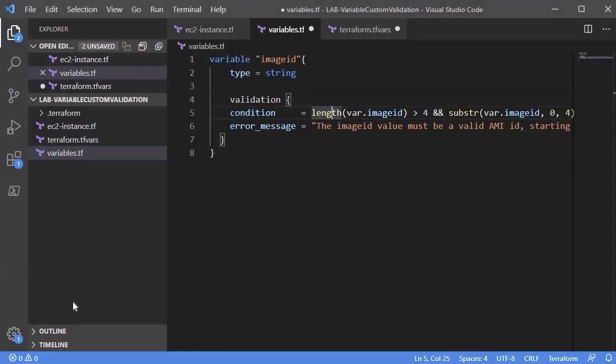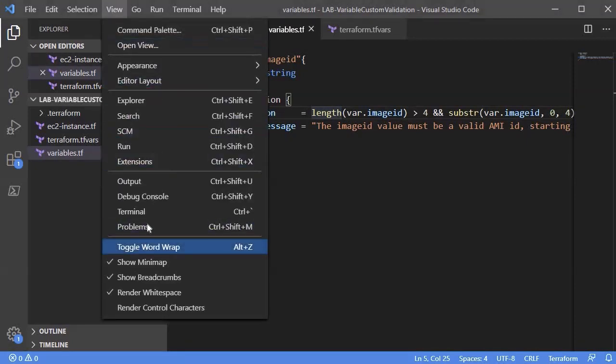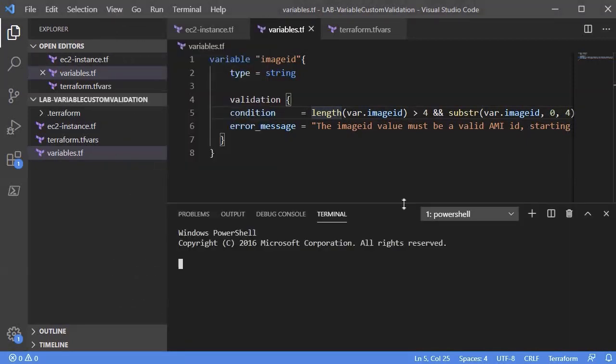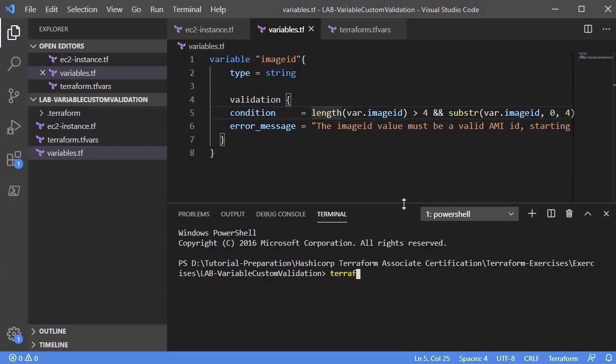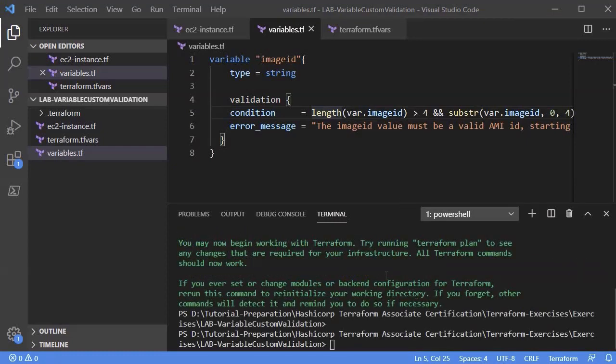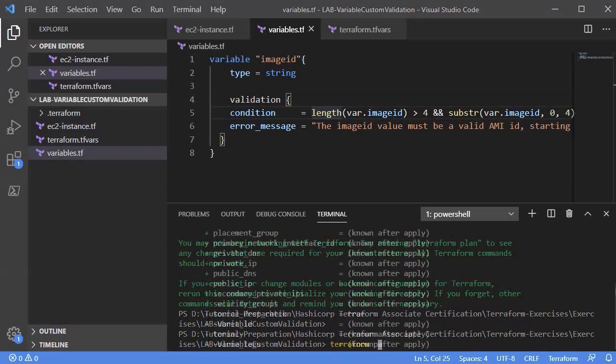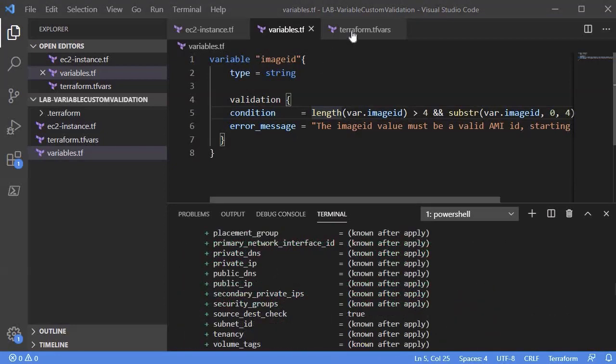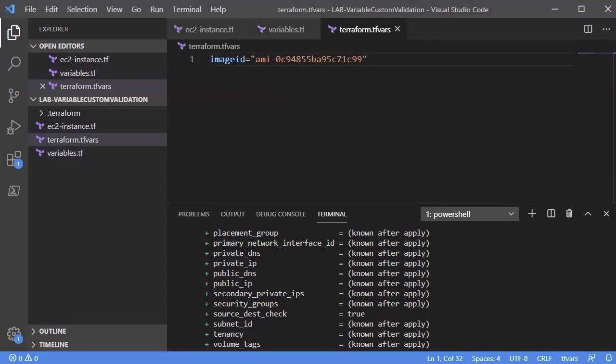Now save all the files over here, and let's run it. How do we run it? As usual, we click on terminal, and over here we first use terraform init and enter. It is installing the required provider. So it has downloaded and installed the required provider. Now we will write terraform plan. So far we don't have any issues. Why? Because we are passing the values which image ID is expecting.